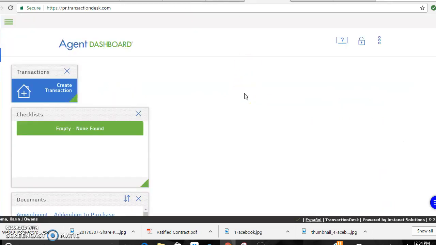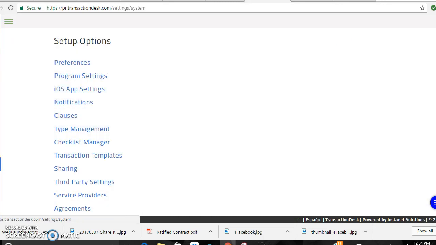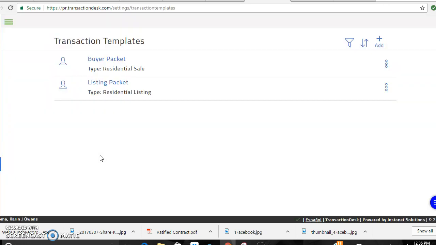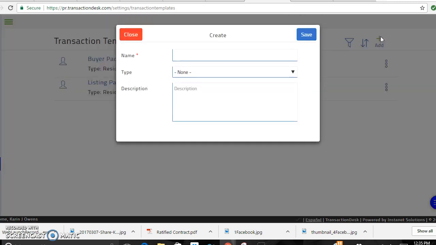So once you're in here, how you want to create your templates is by going to this little gear button, clicking Setup, then you're going to hit Transaction Templates. So in here, that's where you'll start creating your templates. So you go to the add button and you'll create it.